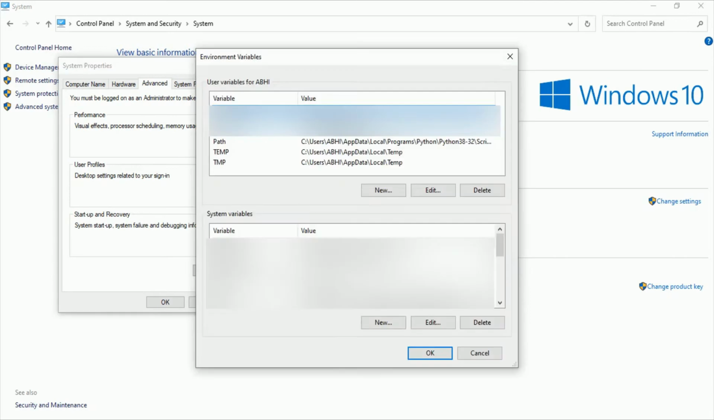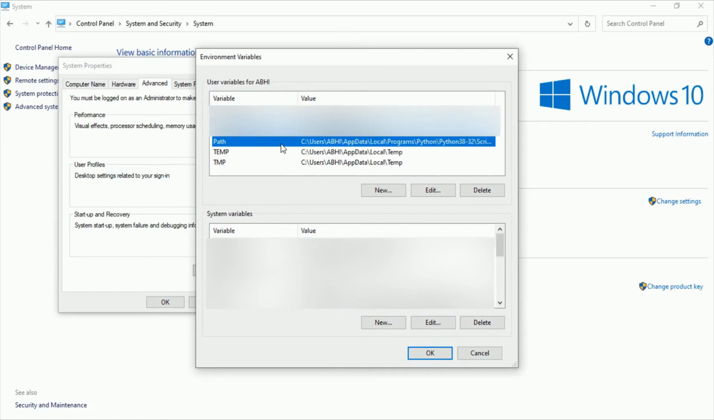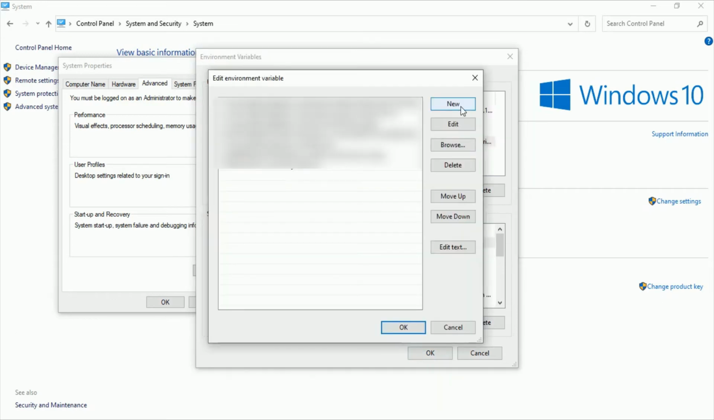Just click on it. Here you can see user and system variables. So in user variables, select the Path option. Then after, click on Edit. Just click on New and paste the path which you have copied. After that, just click OK.